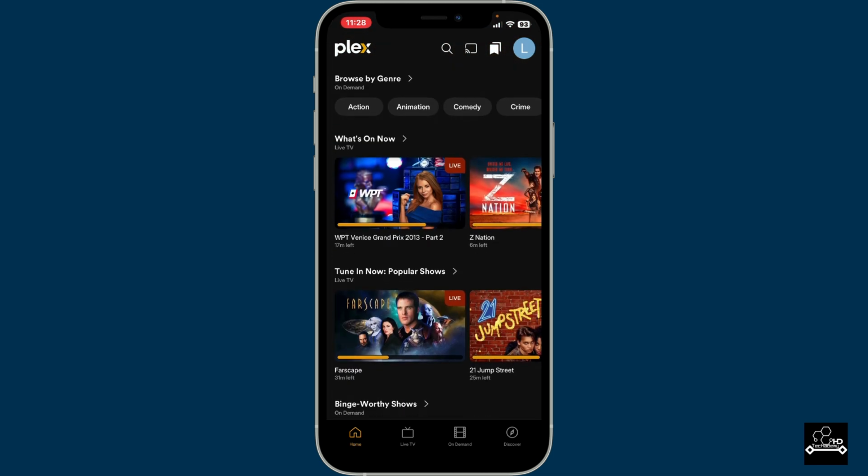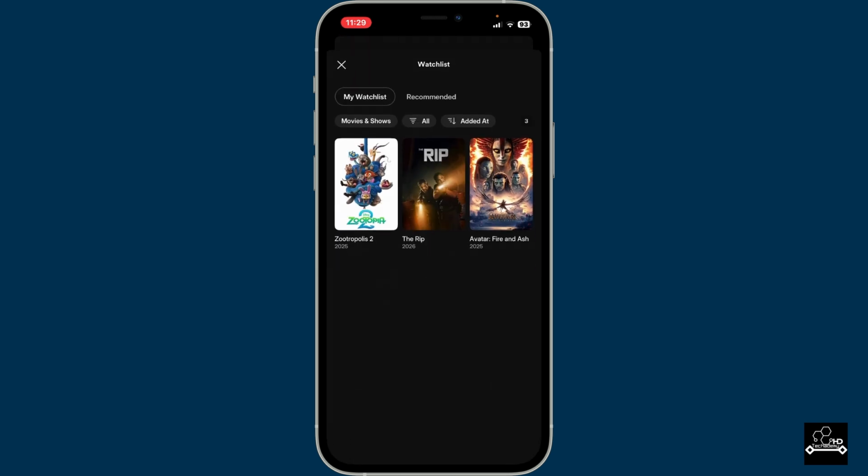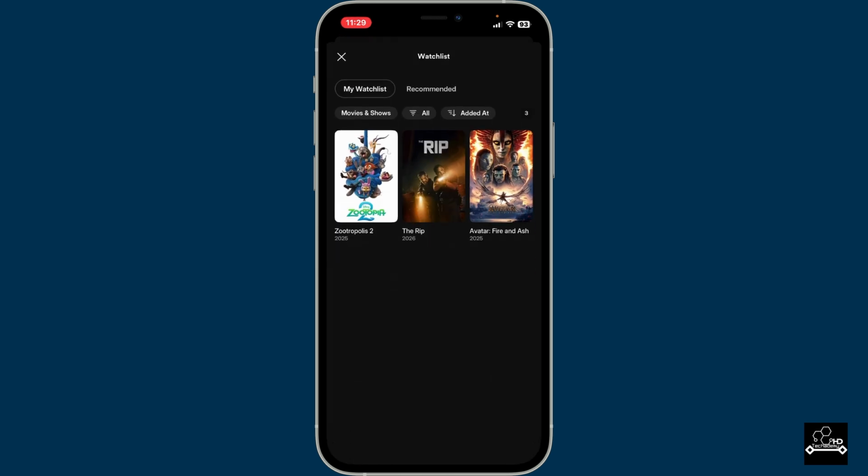Once you're inside the home page, go ahead and click on the watchlist icon at the top right corner. There's two overlapping white icons over here at the top right. Once you click on that, you'll see the watchlist tab. Your saved movies and TV shows will appear here. Tap on any item to start watching.